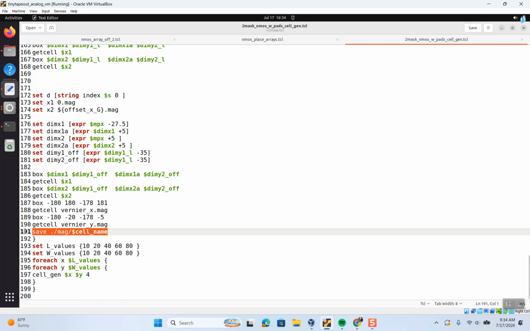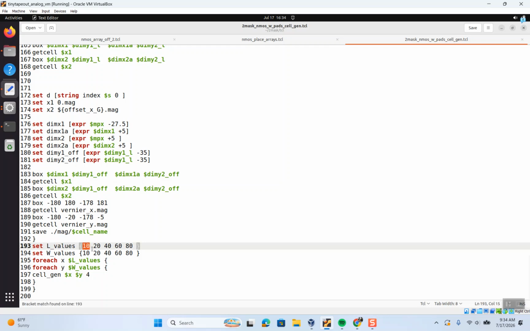Okay, and then it saves the cell name. So set L values, 10, 20, 40, 60, 80. So again, these are all strings, and this is two characters, two characters, two characters. I set the W values, right? And then, for each X and L values, for each here, and now I just call cellgen.